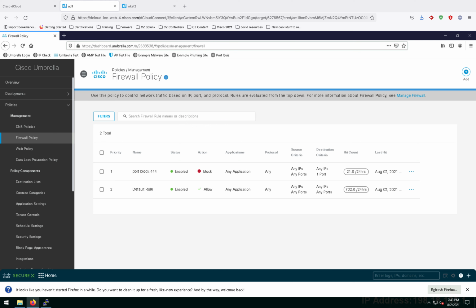Cool. So I hope that was useful, guys. This was a huge series, a huge set of use cases. If you have a CCO ID and access to dCloud, go and check it out. You can give it a spin as well and learn how to deploy Umbrella, one of the coolest technologies out there.